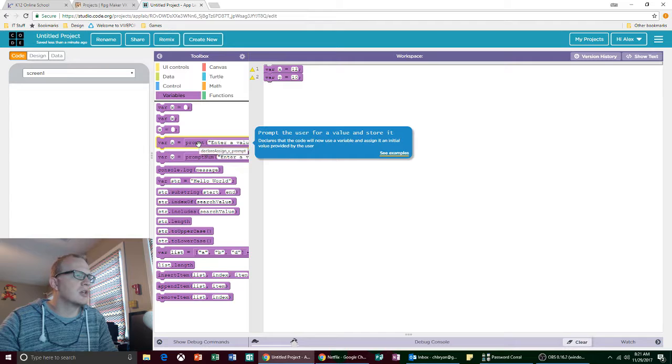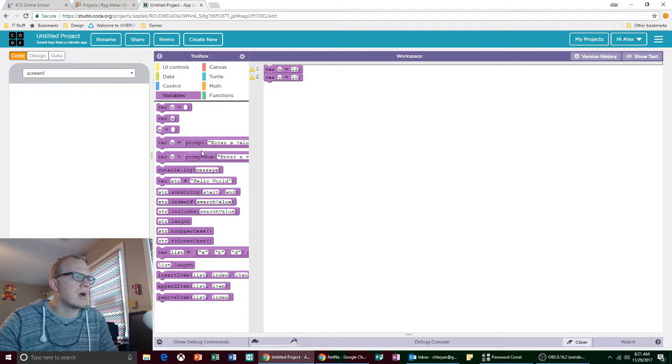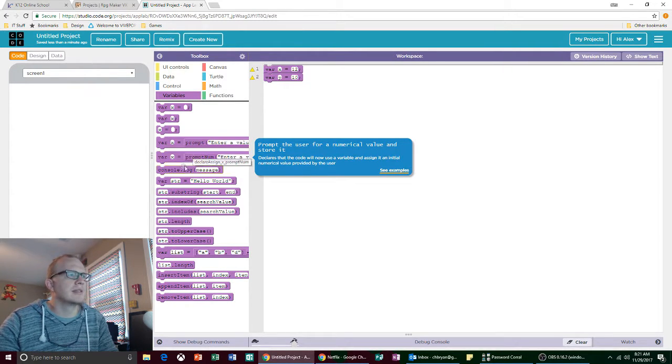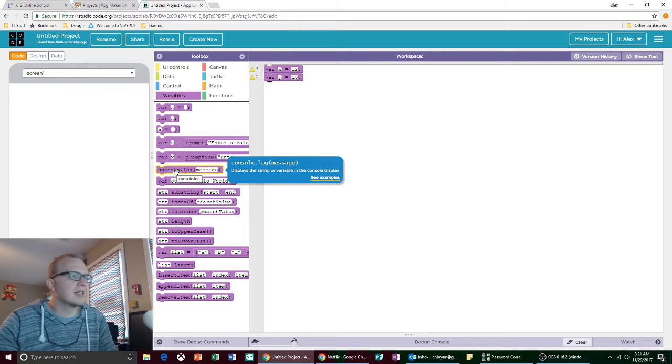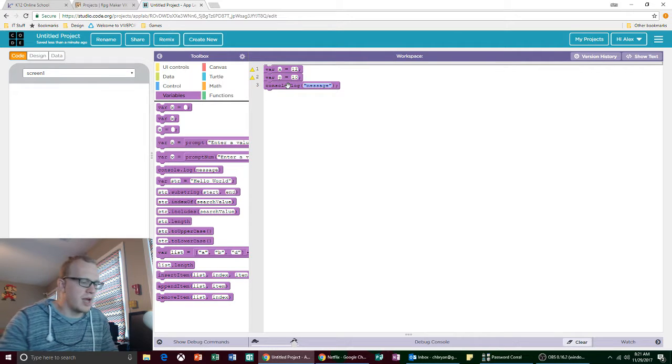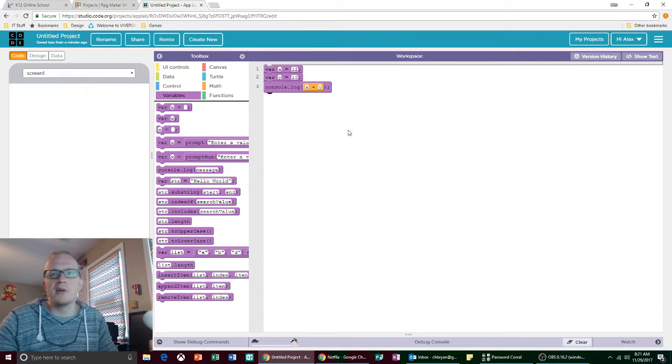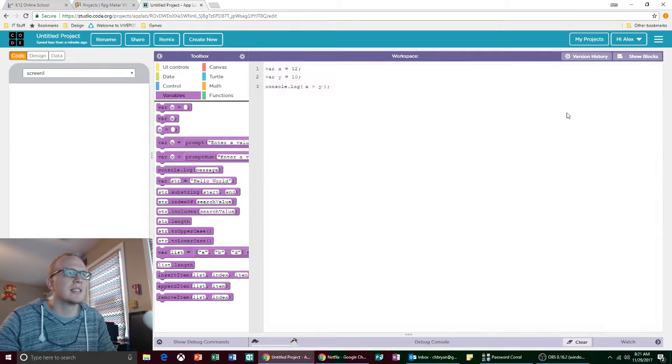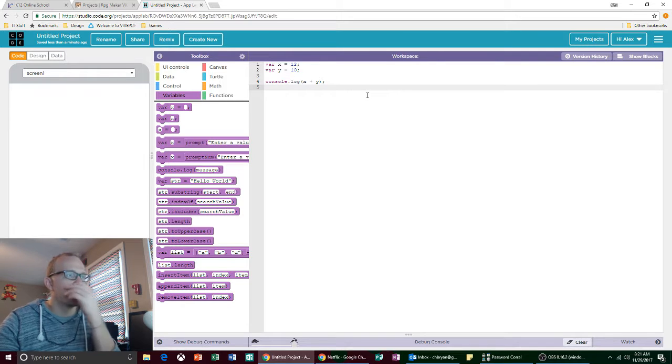So let's log it. Let's math it and then log it. Let's do console.log, and instead of logging just the numbers, we'll do x plus y. All right, so now this is a super simple program. It doesn't get any easier than this, but let's just see how it looks. We can look at show text. This is what it looks like in JavaScript. It looks pretty much the same, with a piece of white space there. JavaScript's cool too because it color codes things.